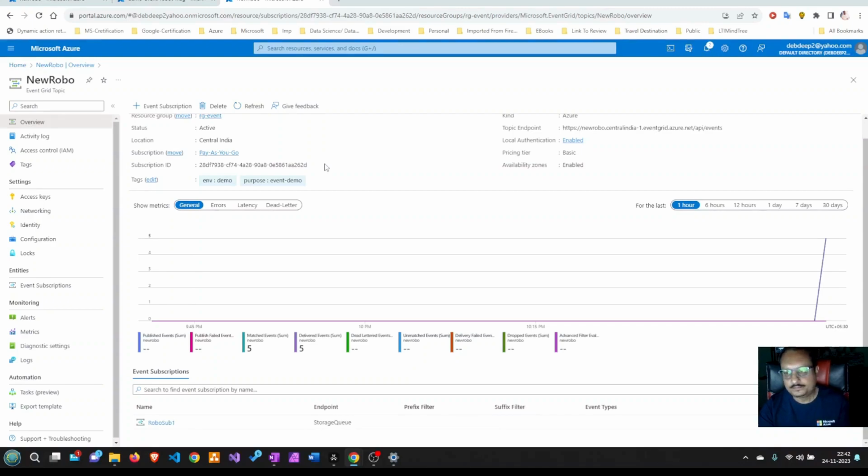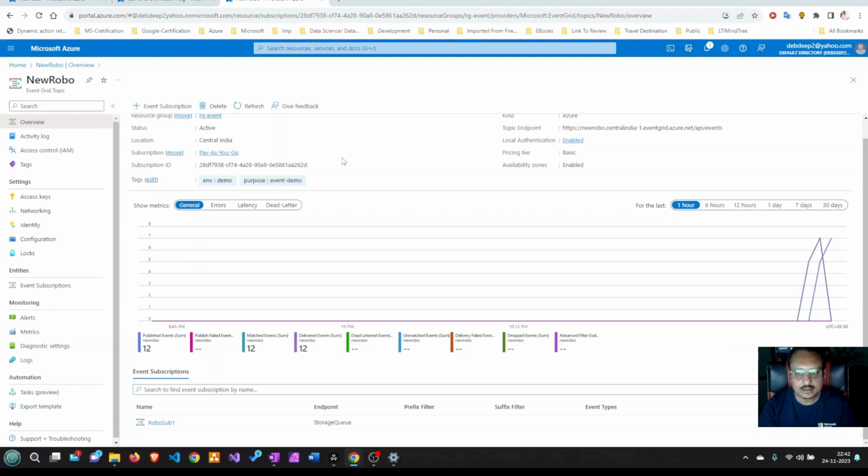Okay, so now one particular point from where I started. Here it comes up at 12. As I told you, it will pick up, but it takes time. So one time we send 5, one time we send 7. Now it's 12 showing up over here. 12 messages received, 12 events received, and 12 events delivered.